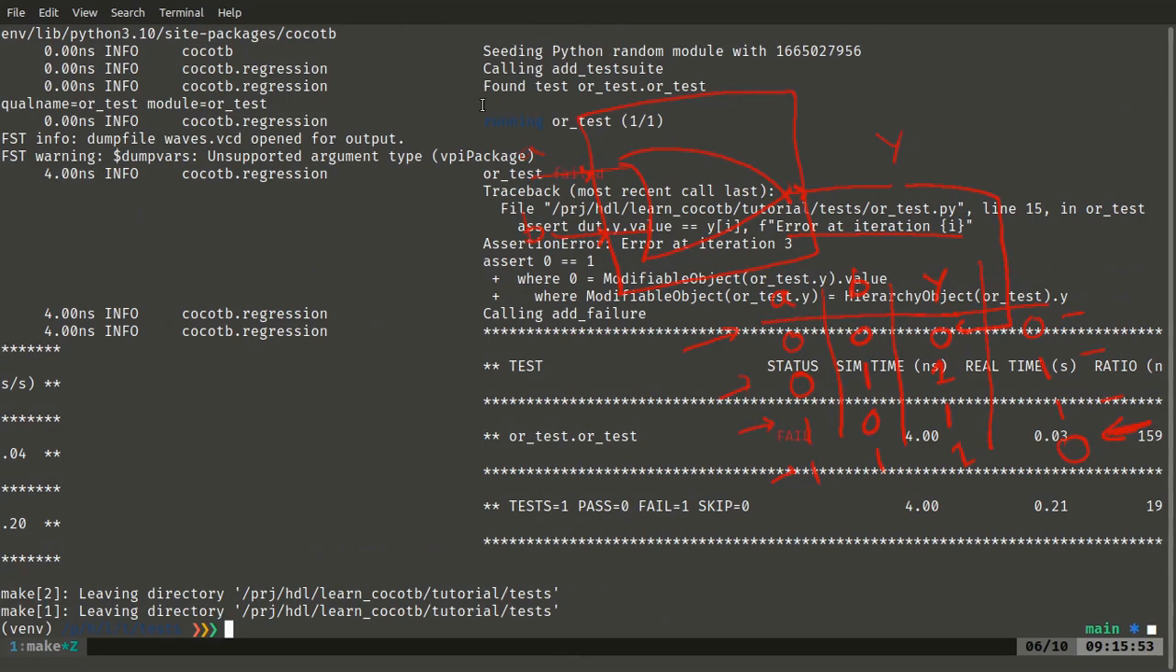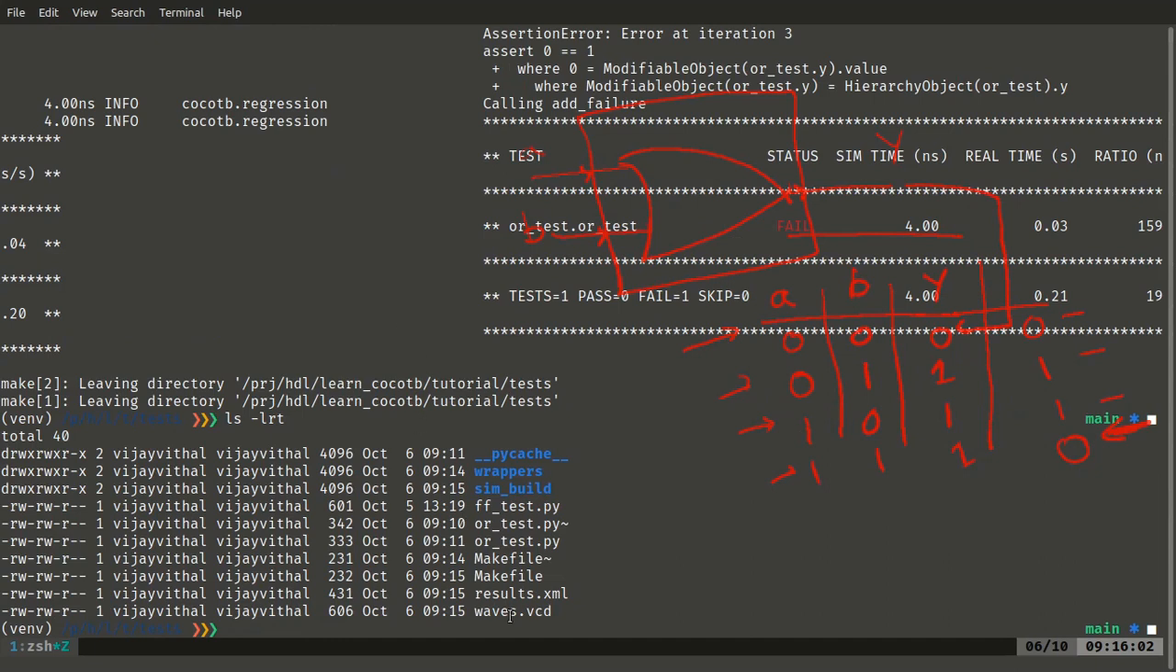And again my test case has run. I'm again getting the same assertion error. And this time when I look, it has generated a vs.vcd file. So let us open up this file.